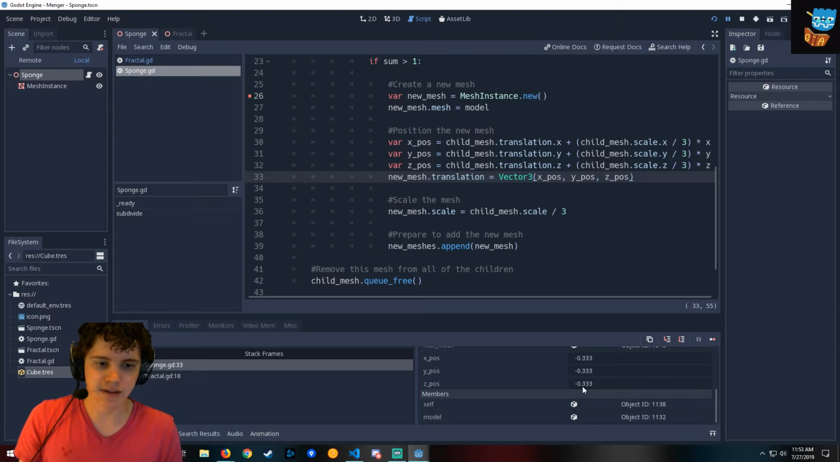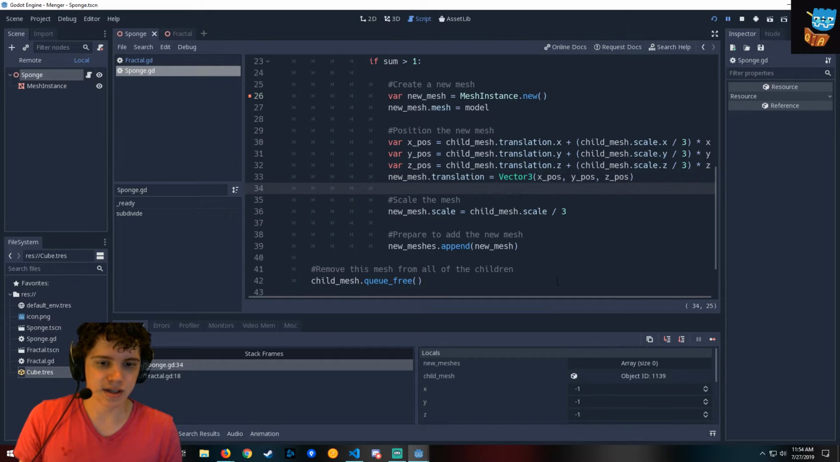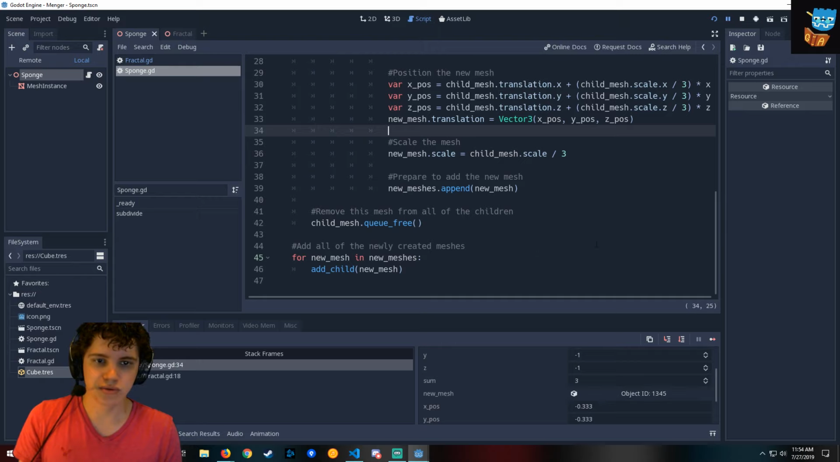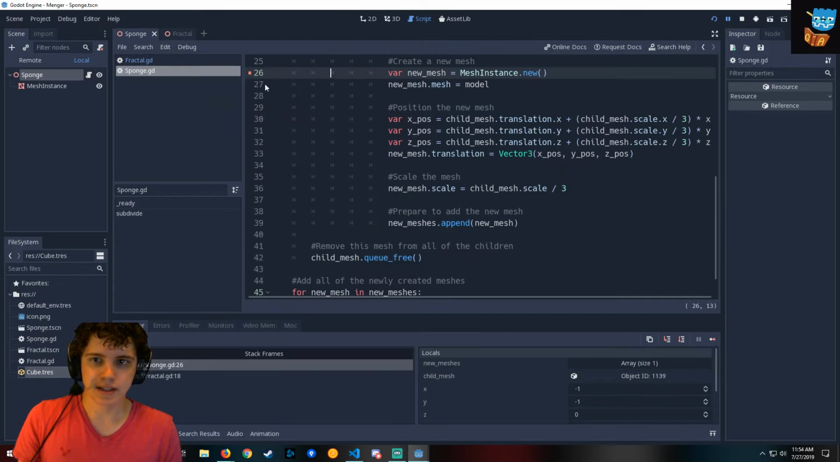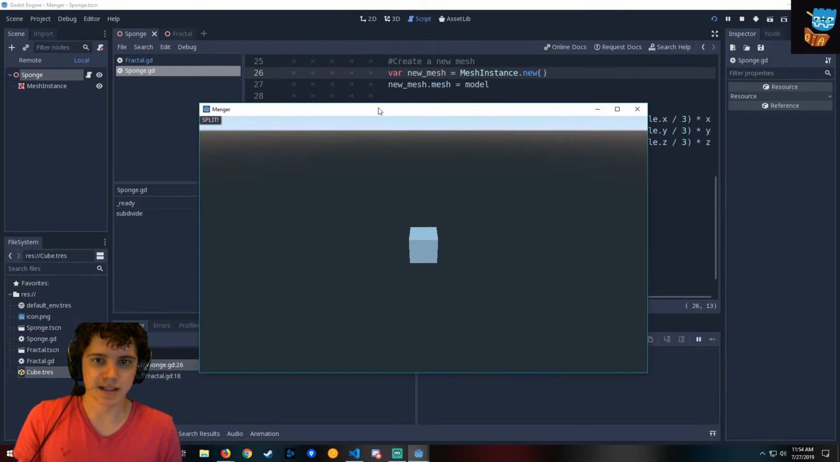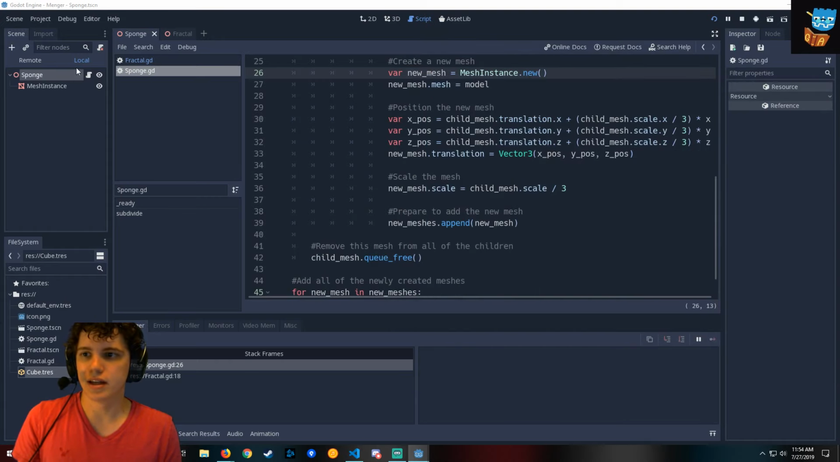So we got -0.3, which is about right. We're at the -3rd level. And we set its translation there, and we append it. All right, so let's just take a look. And in fact, it might be easier to debug this. Nothing interesting is happening there right now. Let's look at our fractal.